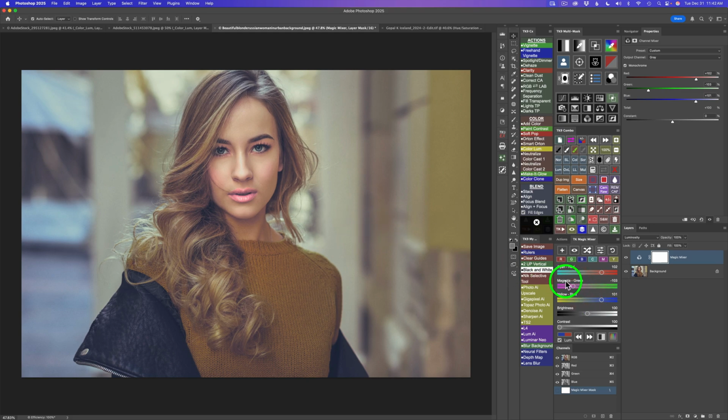Now let's go to yellows. Now, if I move the blue slider more to the left, I'll lighten her face up a little bit. So let's move that blue slider to the left. See how her face starts to lighten up? And I think right about here, I like this nice soft look.